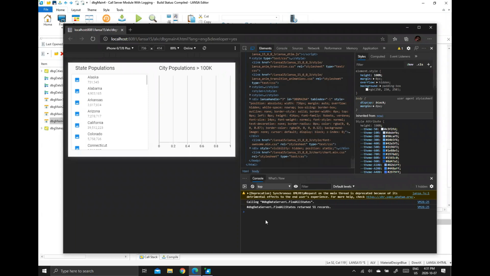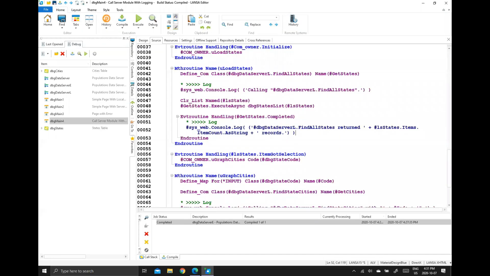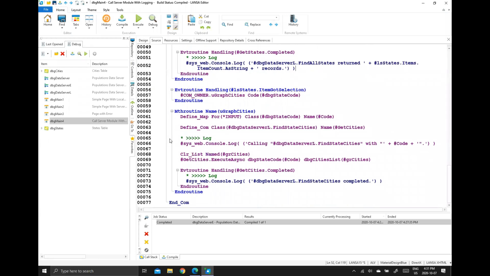All right. One is, it said calling find all states. And then it returned 51 records from there. So I know that ran successfully and it came back with 51 records. And now I can click on something else, because back here, when I go to graph the cities, I've got a couple of other log lines that I run also, where I can say sysweb console.log and insert this message, or this message. So each time I click to graph the cities for a particular state.